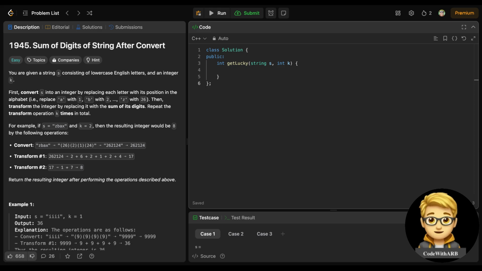We are given a string s consisting of lowercase English letters and an integer k. First, convert s into an integer by replacing each letter with its position in the alphabet. That is, replace a with 1, b with 2, z with 26, and then transform the integer by replacing it with the sum of its digits. Repeat the transform operation k times in total. It means we need to sum its digits k times in total, right?